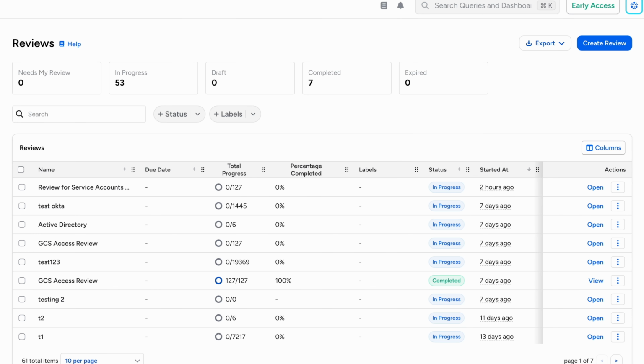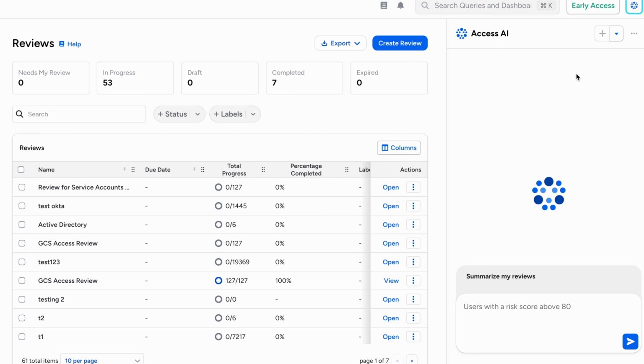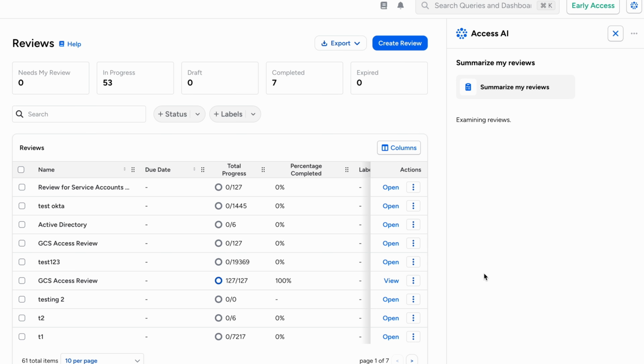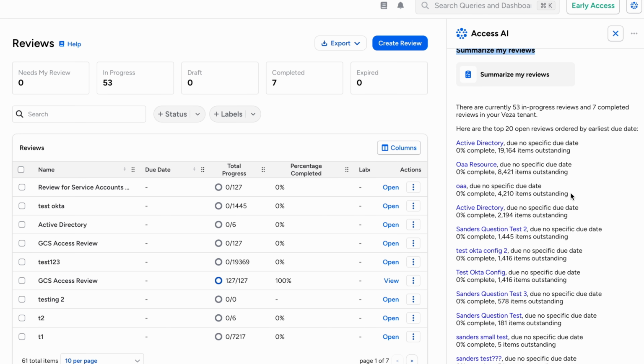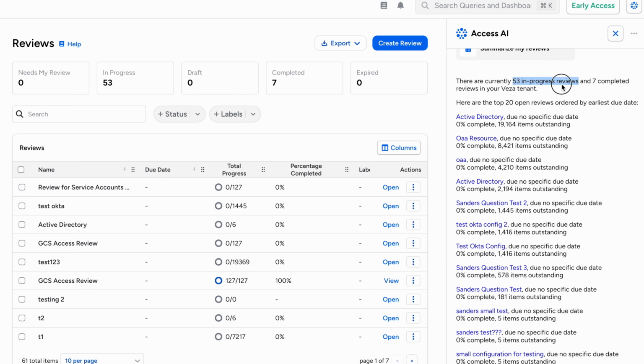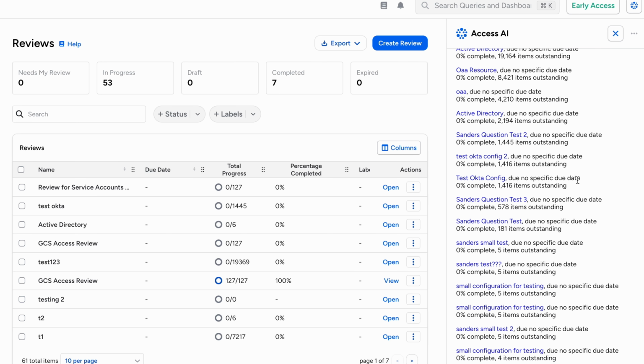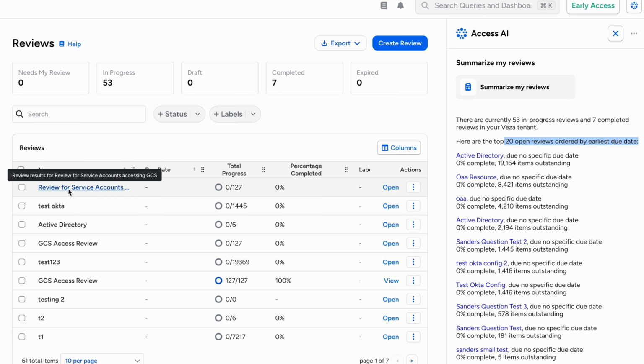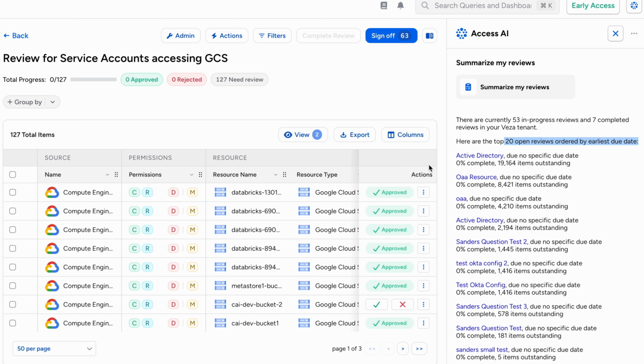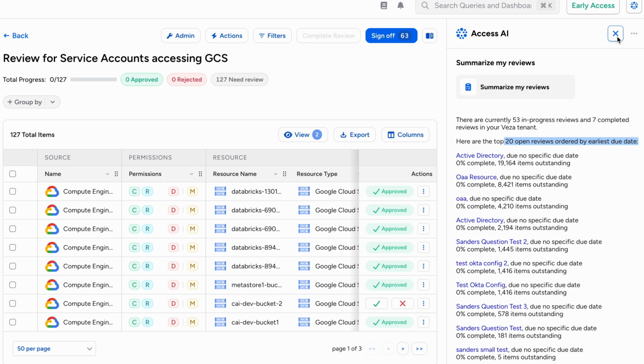Now, let's shift focus to the Veza Access Review Agent. In the Veza Access Review Agent, you'll go to the Access Review panel, and here you would once again invoke the Access AI, and it prompts you to click Summarize My Reviews. Let's say you click on Summarize My Reviews. It is creating a summary of all your reviews. Now the summary would look like this. You have 53 in progress reviews, where there are 7 which are completed. There are 20 which you need to look at based on your earliest due date.